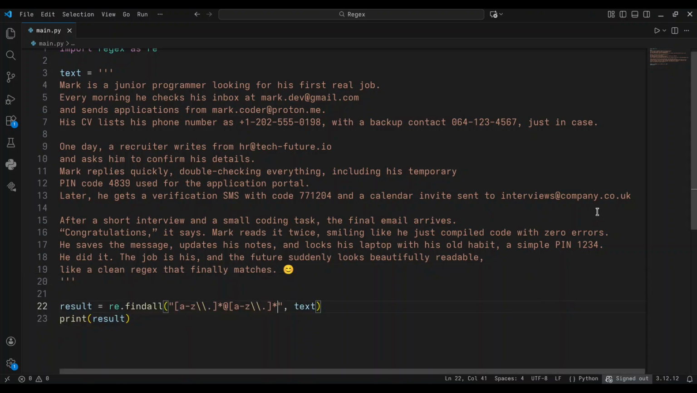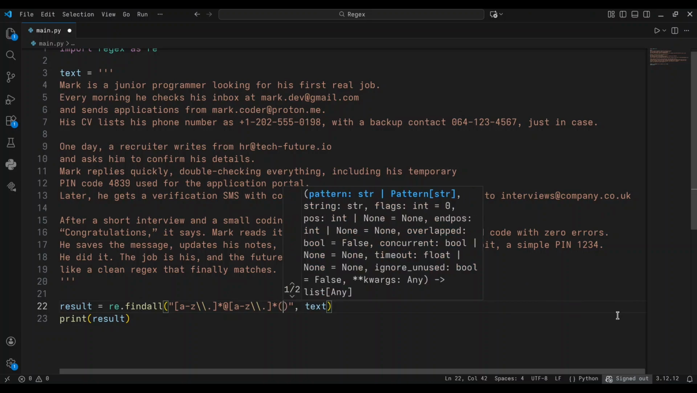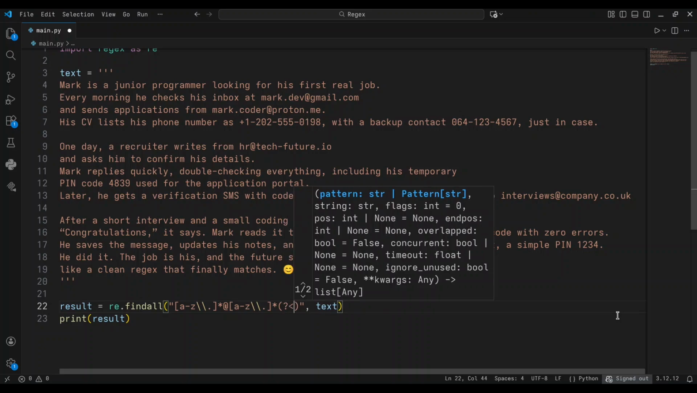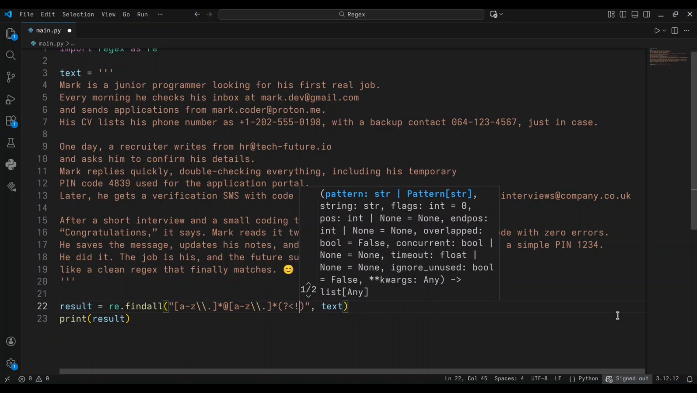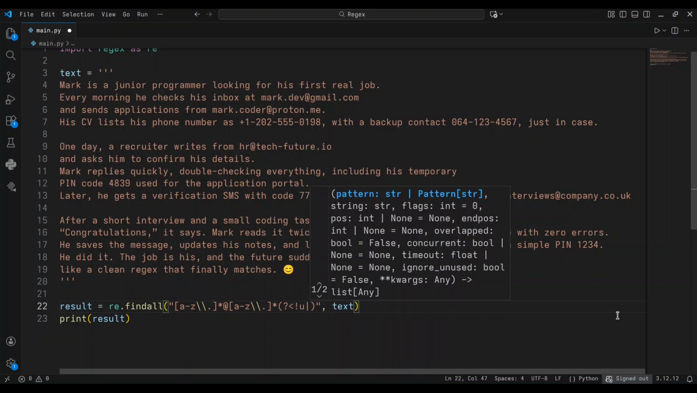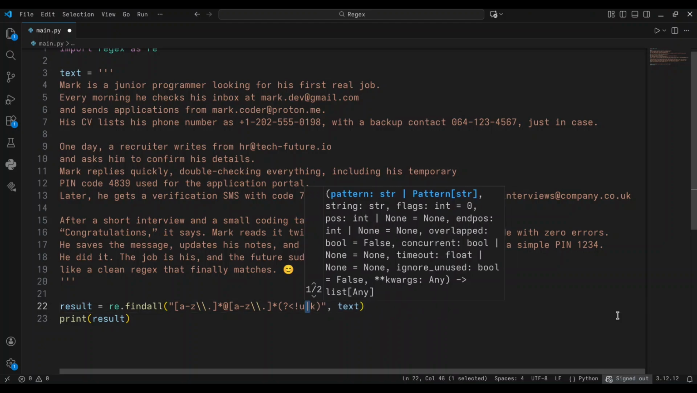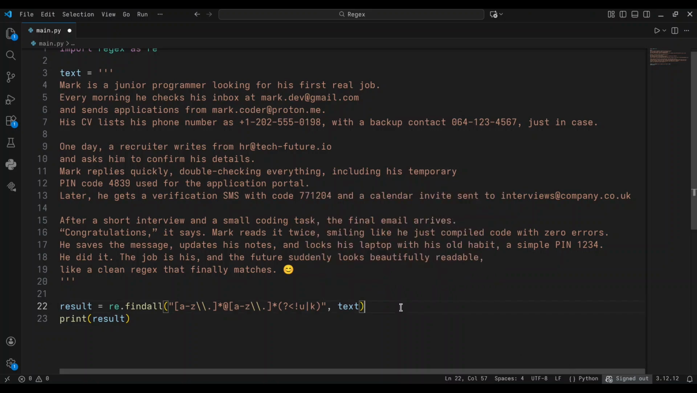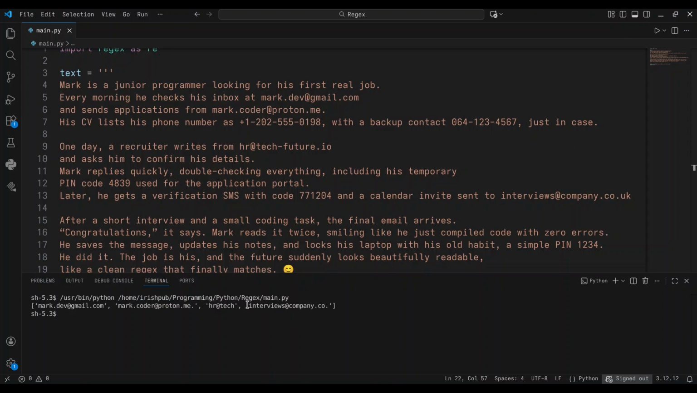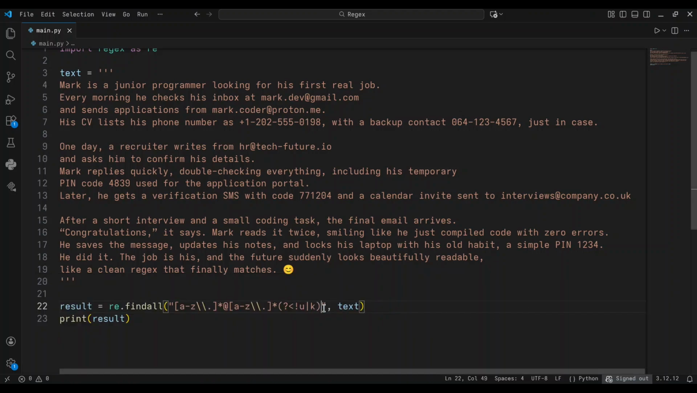Now let's say that we want to exclude this UK at the end, for example. I'm going to provide brackets and I'm going to type question mark, less, exclamation mark, and then U or K. This vertical line means or. Okay, if I execute this code right now, you see that from this last email, there is no UK at the end. And there are many more patterns for that matter. Let's say I'm just going to keep one.